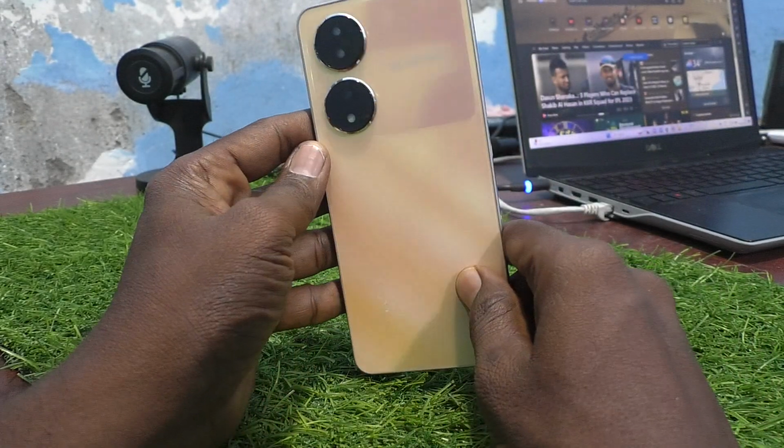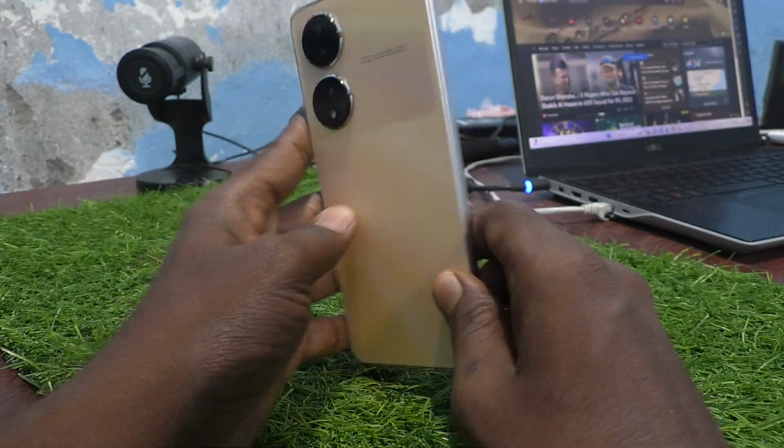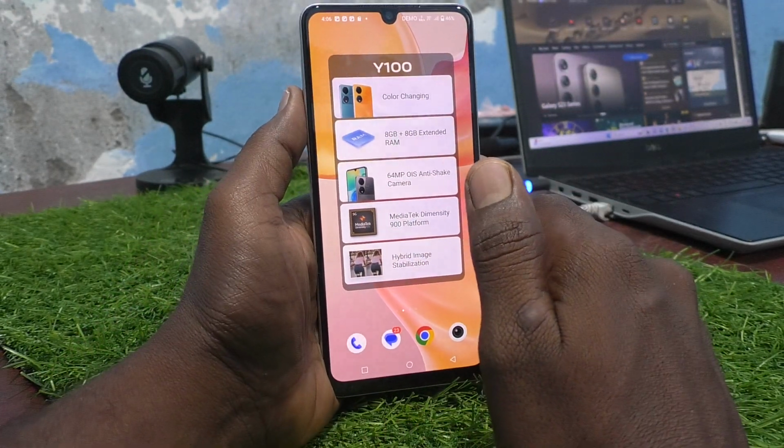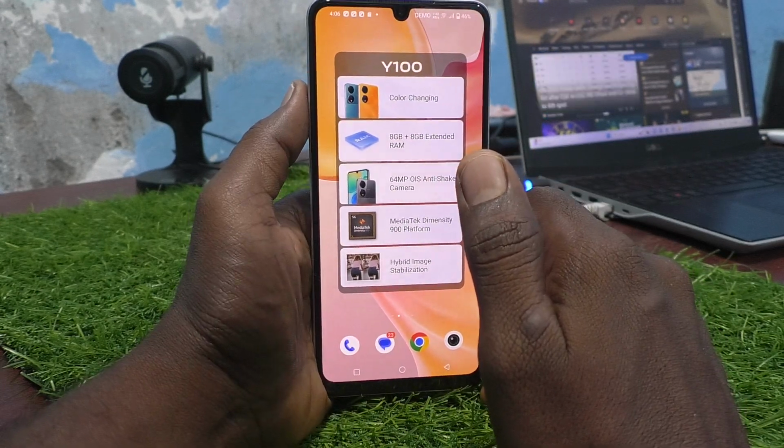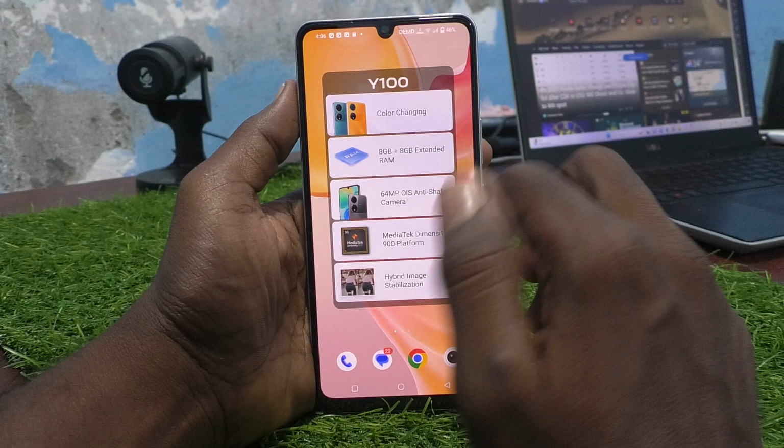Here is Vivo Y100 5G smartphone. In this video you will learn how you can turn off screen locking or unlocking sound in your phone Vivo Y100 5G.